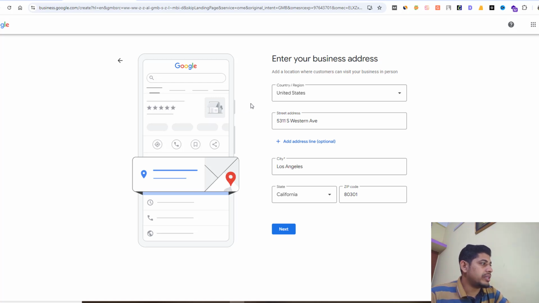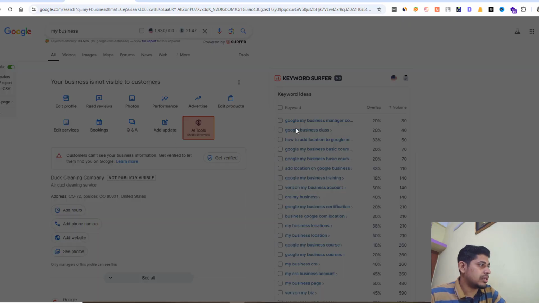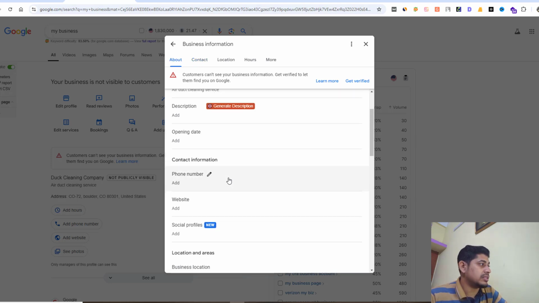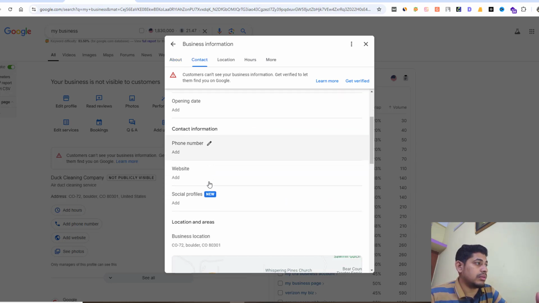Now you will need to add your business location. If you have a physical storefront or office, enter the address. If you are a service area business like a plumber or cleaning service, you can hide your address and define the area you serve instead. Once that is done, enter your contact details like your phone number and website URL. This is most important for customers who want to connect with you directly.